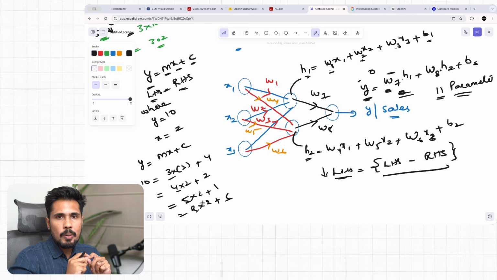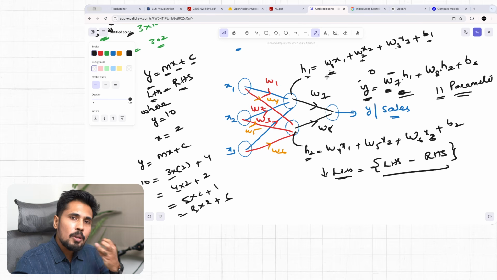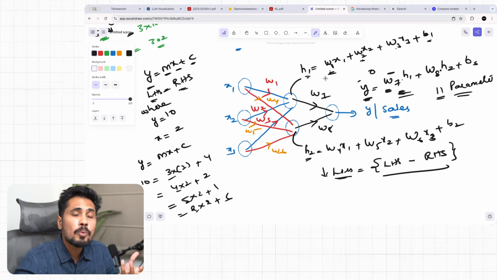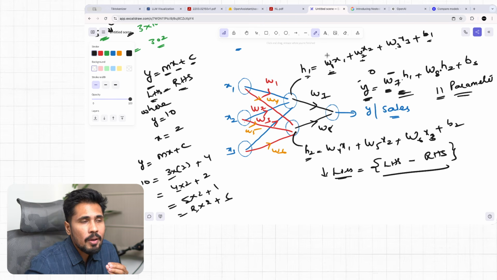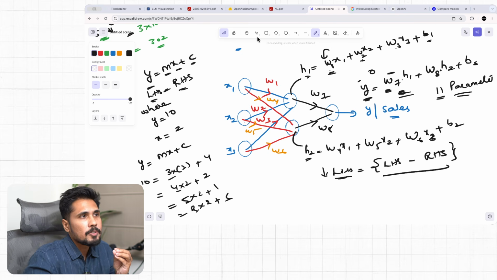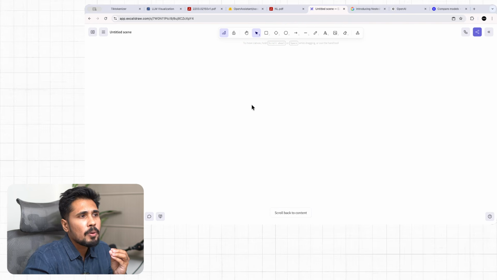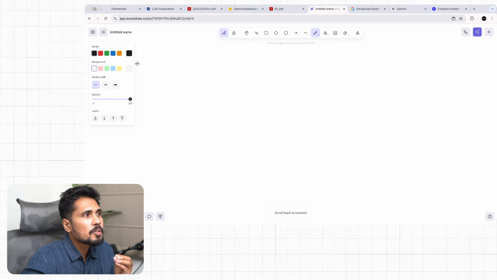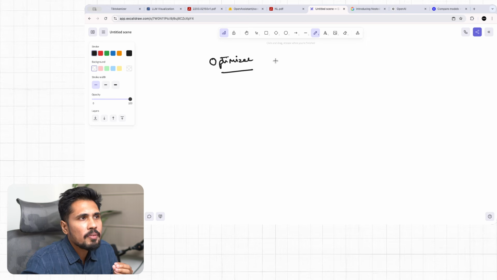Now we want to figure out a way to identify the right W value. So the W value needs to be identified by a mathematical equation on its own. How can we do that? With the help of a concept called optimizers. So what is an optimizer going to do? What exactly is the optimizer?